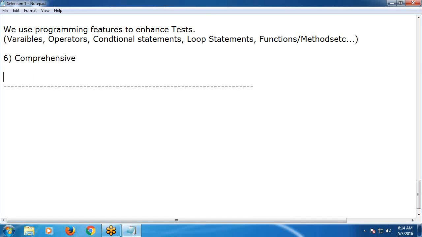Completeness. What is comprehensive? Every functional and regression test tool supports batch testing. We can create test batches. The tool can execute test batches without user interaction.